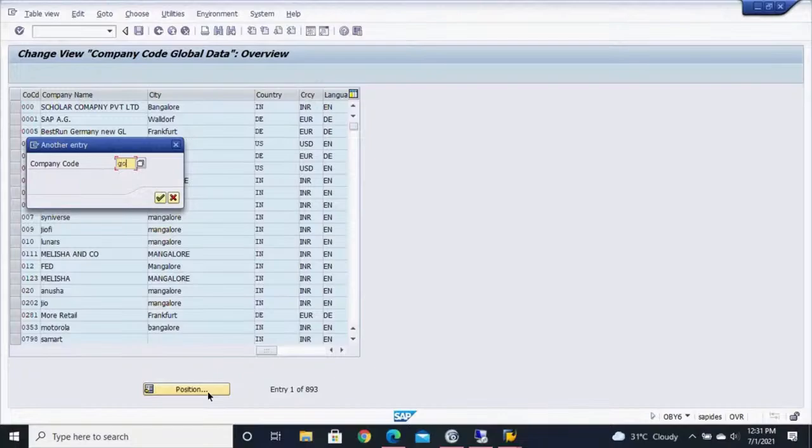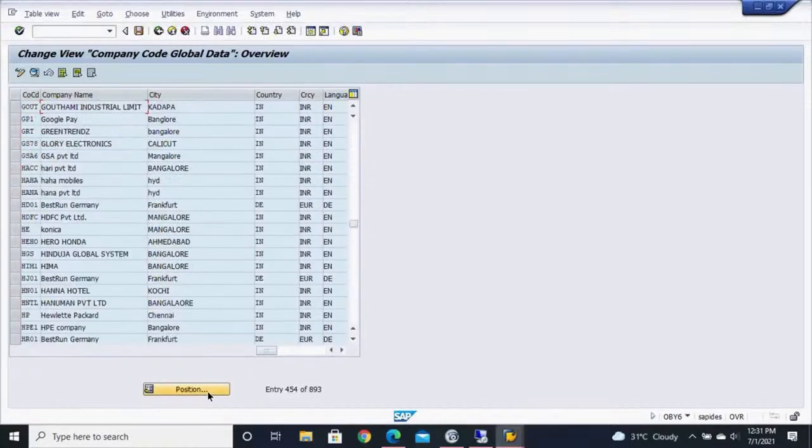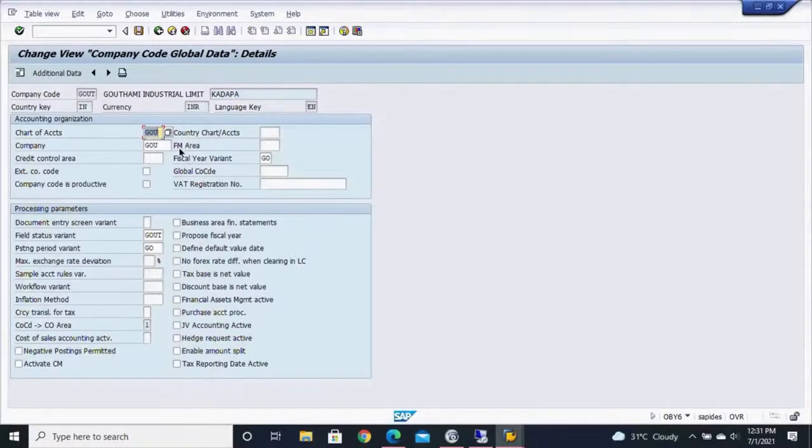No, I think this company code is not there. HNPS. UT. I'm talking about your company code. So here it is. Okay. Now the moment I double click on it, you have created your chart of accounts, your fiscal year variant, field status variant, your posting period variant.